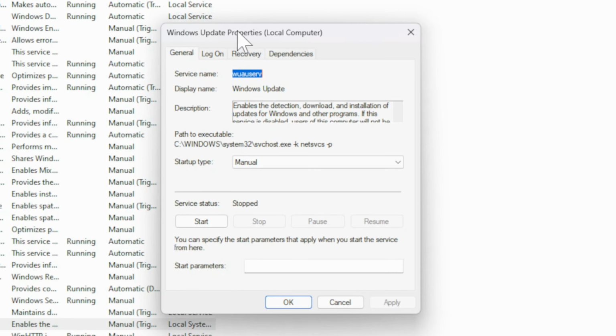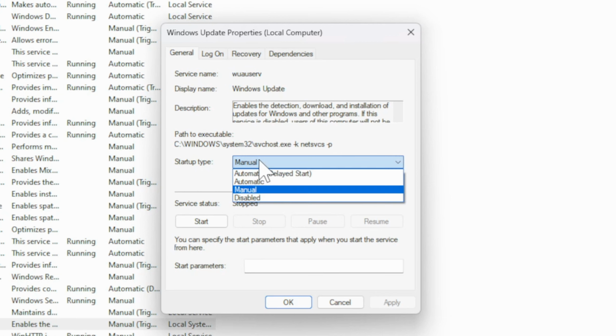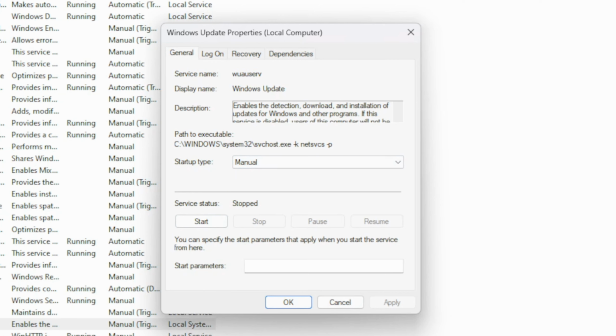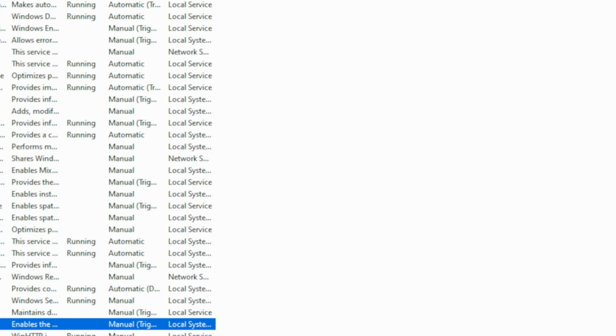Then on this little window, go to Startup Type, and it should say Manual right now. Switch this over to Disabled. Then you can press OK or Apply. So this is how you can disable it if you want to permanently disable it. Let's go to step number 2.